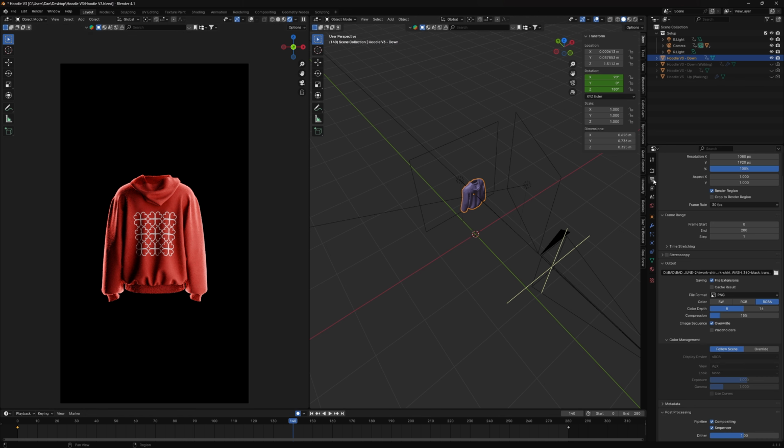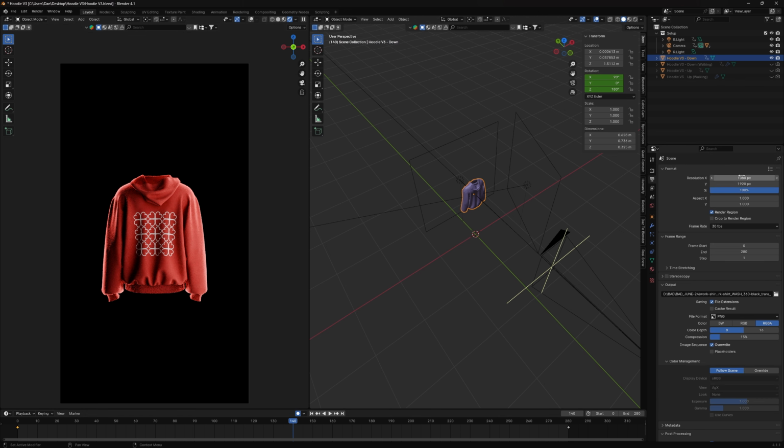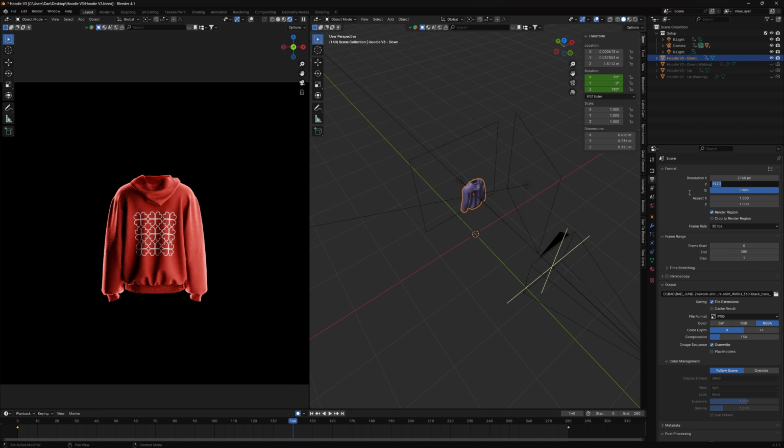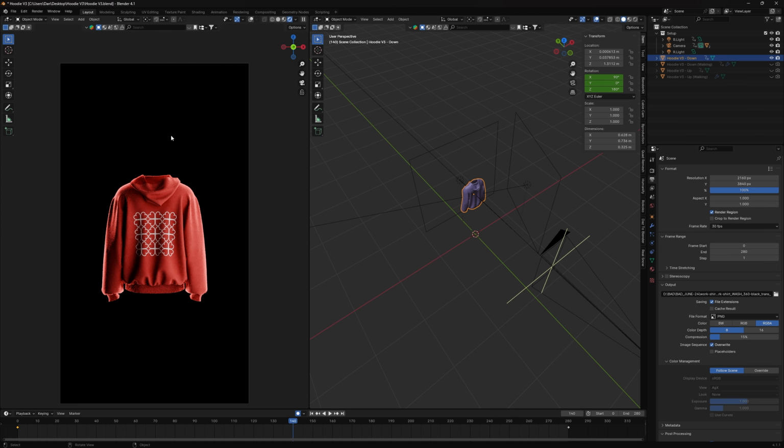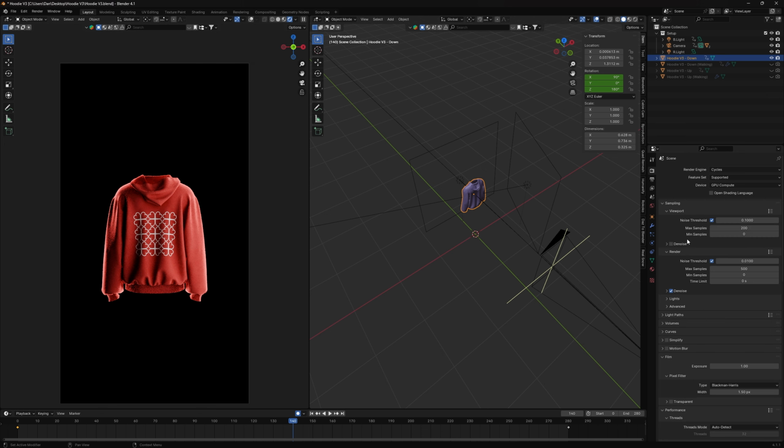So now that you're happy with your background and you want to render out a frame, we're going to go to our output settings, resolution. So this is totally up to you. It also depends on your PC how strong it is. I would suggest pumping the resolution more than the sample rate because you actually end up getting better results. I'm going to put this at 2160 by 3840. This is your 9:16 aspect ratio, and then we're going to go to our render and set our sample rate to 300, and we can set our noise threshold to 0.1, and then we're going to go to our top left here and hit render image.